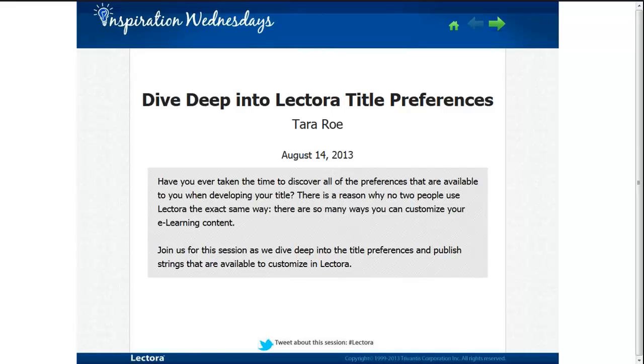Now what we'd like to do for today's session is really take a closer look into the title preferences that you have available in Lectora. Now I know from a training perspective, when we offer instructor-led training, we don't always have the time in class to go over each and every feature that's going to be available to you.